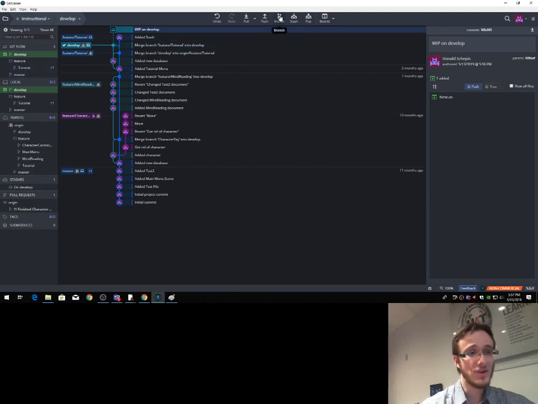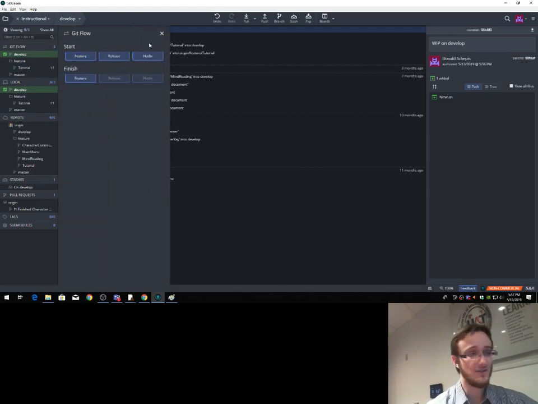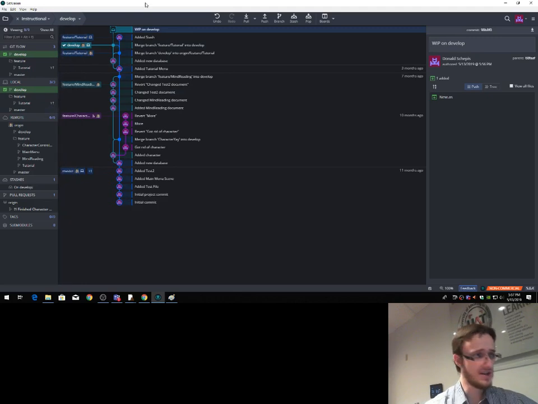You can also manually branch using branch. The thing that it doesn't do, though, is it doesn't automatically put it into your feature. If you're using Git Flow, you want to do everything through the Git Flow menu. So you want to start a feature, start a release, start a hotfix. And then you can also finish all of those out. And that's kind of the baseline for using Git.